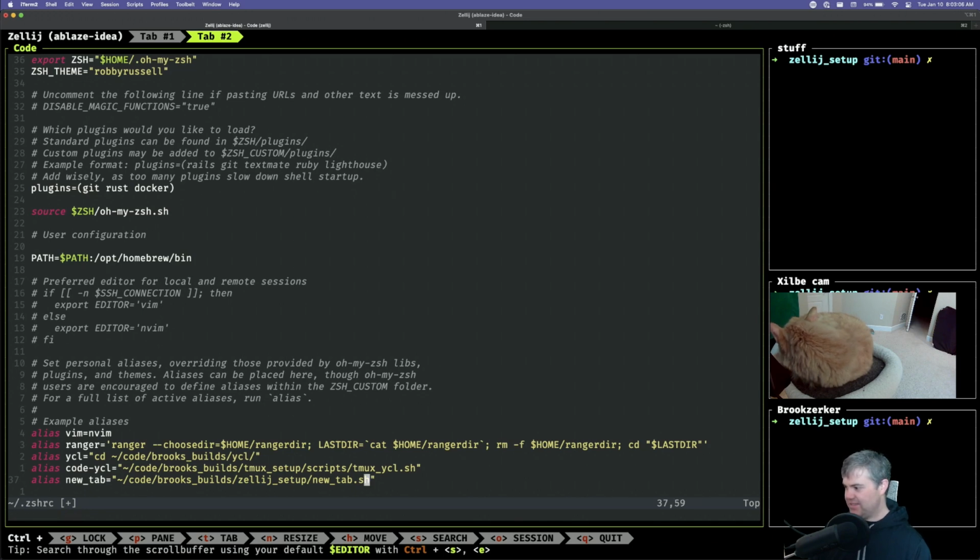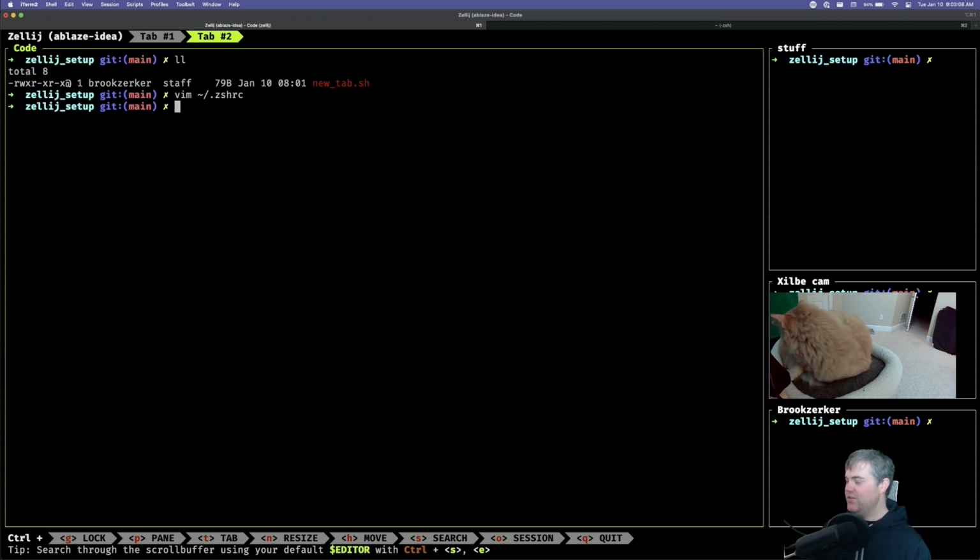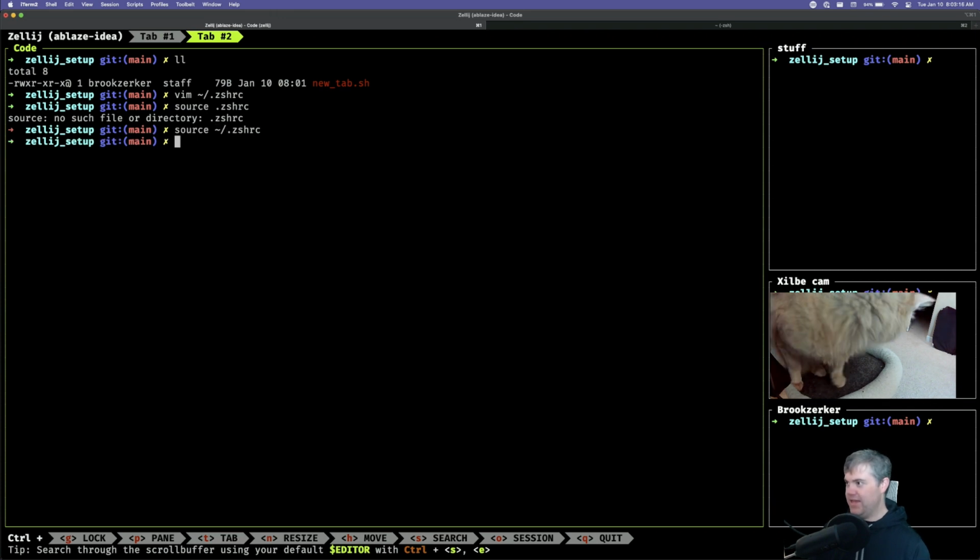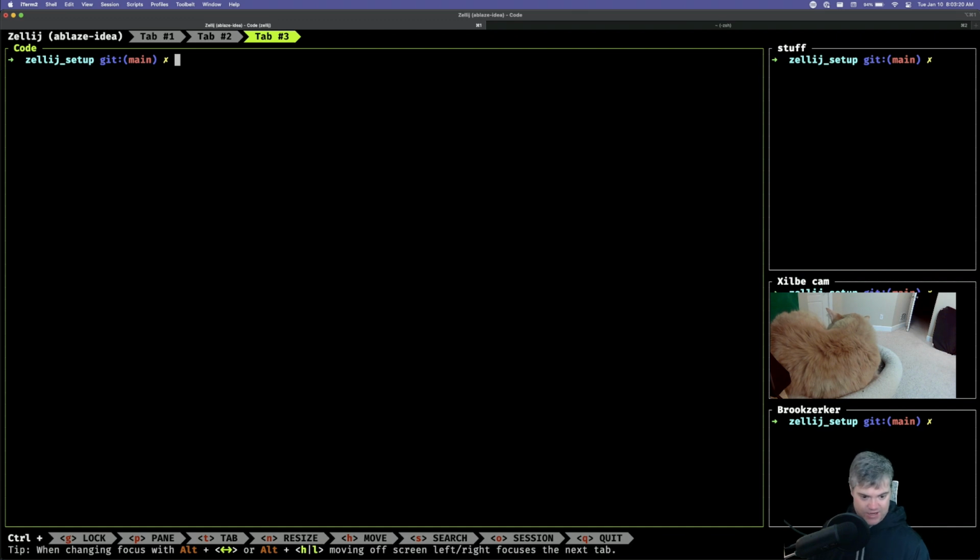So we want to do this, this is gonna be code books builds. Run that. Okay. So now we're gonna source that again. And so now I can run new tab. Okay, that creates a new tab.